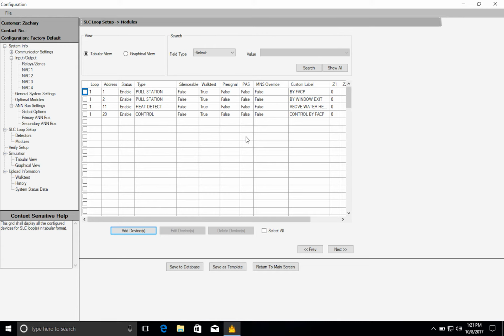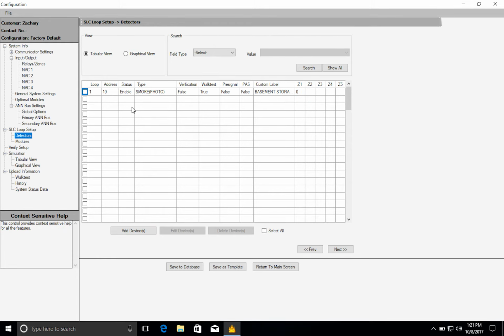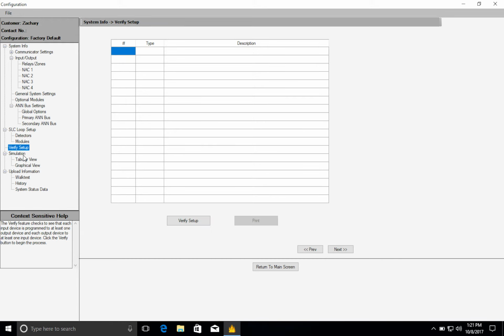So those are all the devices I think I have out in the field right now. I've got 2 pulse stations, a heat detector, a control module, and the smoke detector is over here. Here's the thing that's kind of confusing about these panels. When you've got an addressable detector, that actually shows up as detectors, whereas if you have anything conventional, you have to put it on a module. Very confusing, but that's okay.